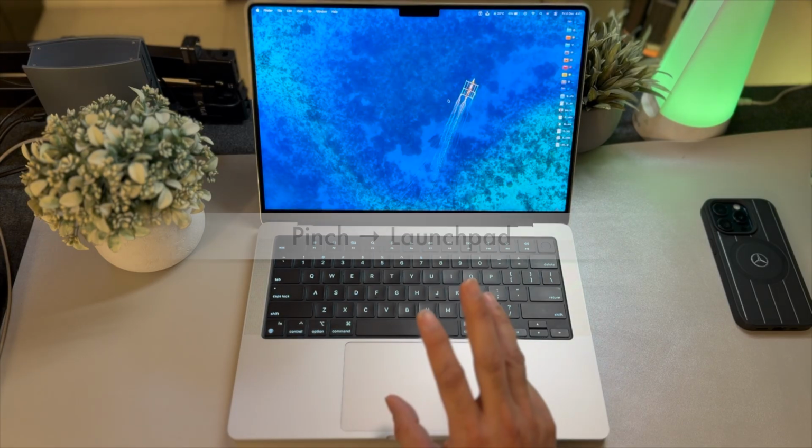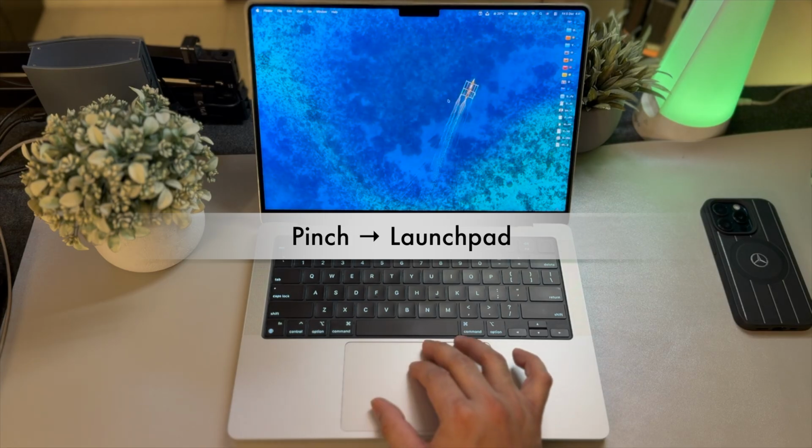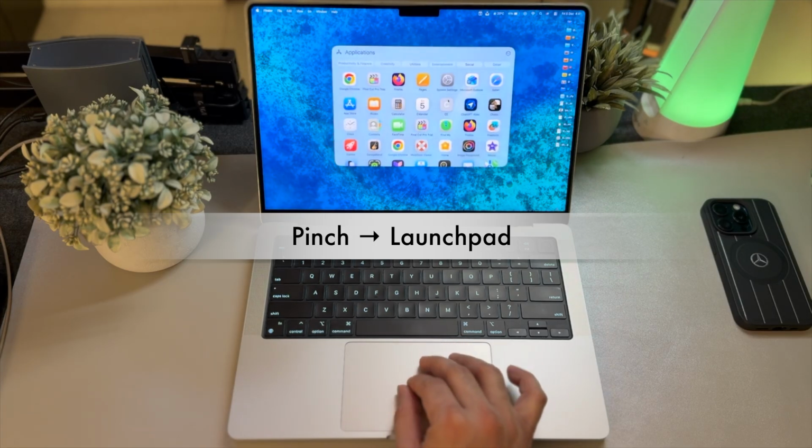Forget clicking on the Apps icon or Launchpad. Just pinch on the trackpad with three fingers and thumb. And there you go. You will see apps right there.